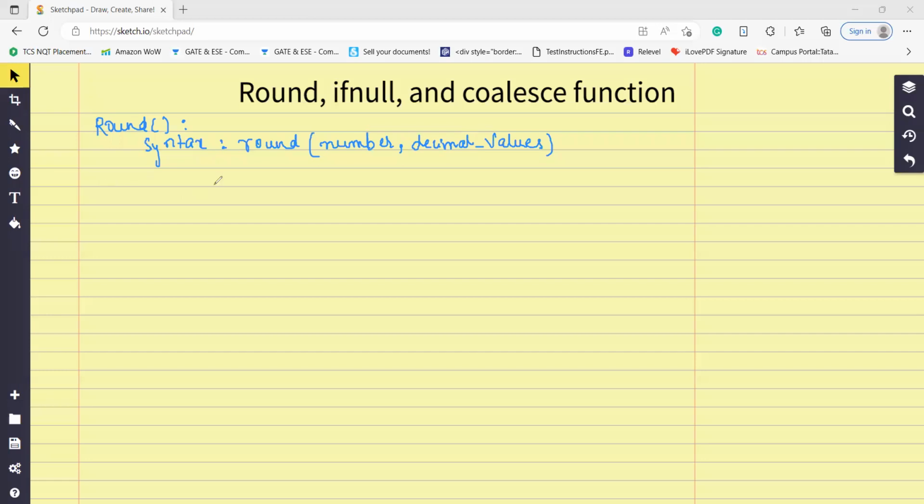Let me give you an example. If I have a number, let's say 2.134, and I use this round function on it, passing the number as 2.134, and I'm not going to use anything else, it will give me 2 only. But if I use round and write 2.134, comma 2, in that case it will give me 2.13. So this is how we use the round function.